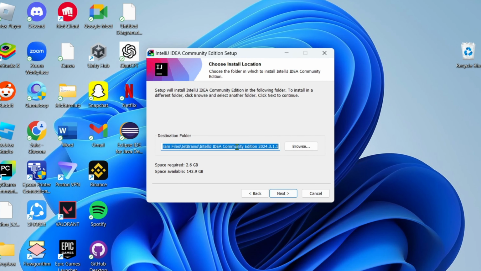Right here, your system will show you the location where your IntelliJ installation files will be saved. If you want to change it, just click Browse and then set it to the folder where you want to save it. But if you're already fine with the location, just click Next to proceed.